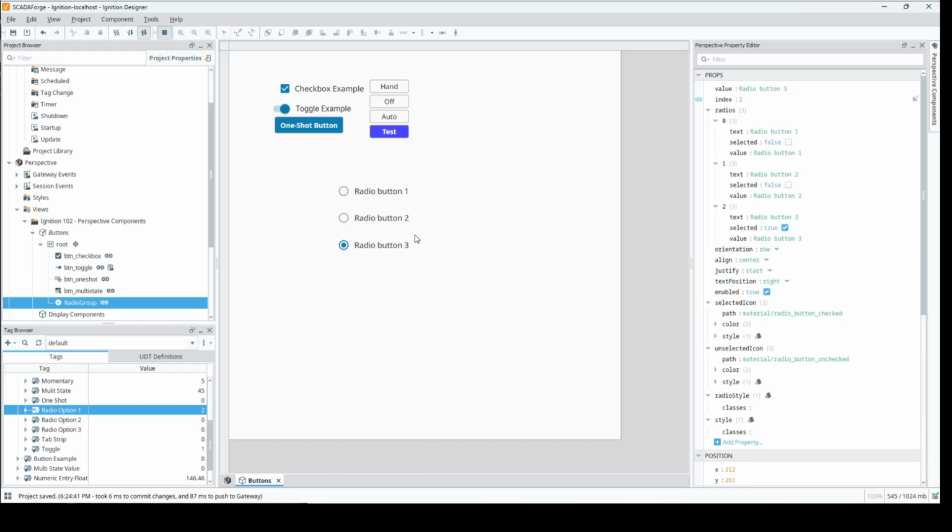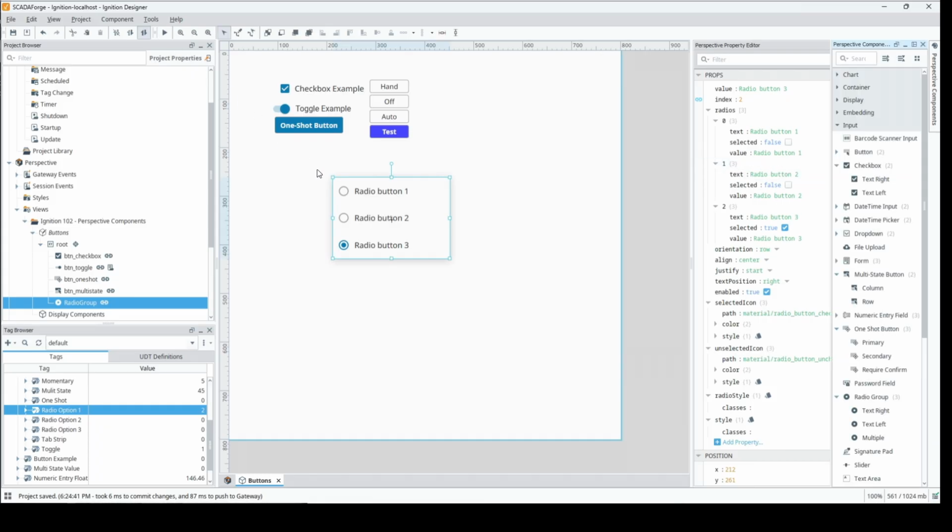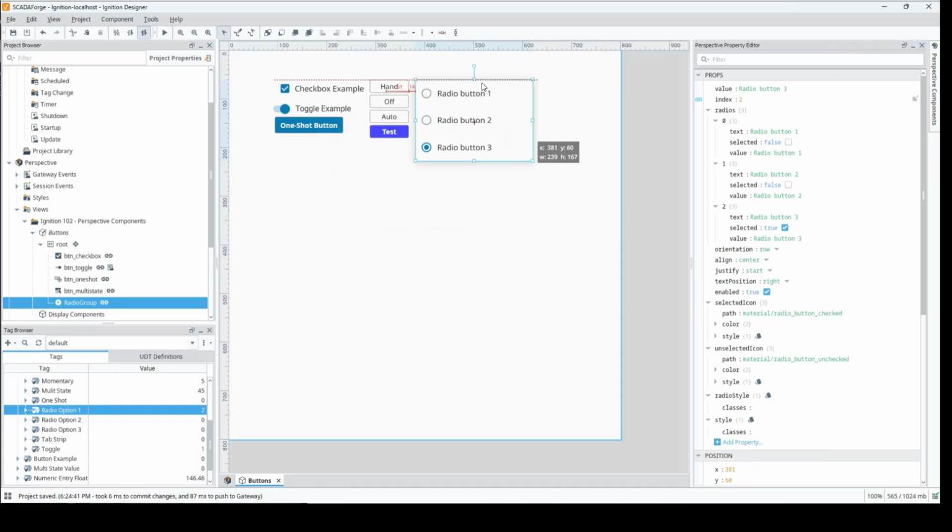So it gives us some additional flexibility with maybe a little bit of extra overhead in terms of how things are set up, by giving us more options on the component itself, but overall is simpler than what we would have to do in Vision for the same functionality. Go back into design mode.